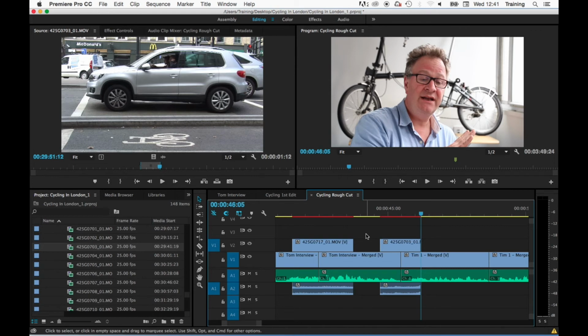The third method, and a very quick way of selecting a clip as if it's unlinked, even though it remains linked, is by holding the Alt key down on your keyboard on a Mac and then clicking on the clip. And as you can see there, anything I click on is unlinked. If I let go of Alt, everything's still linked.